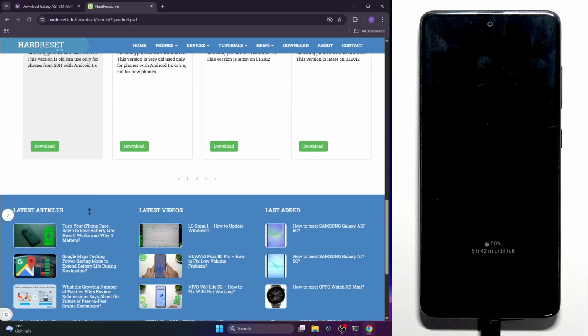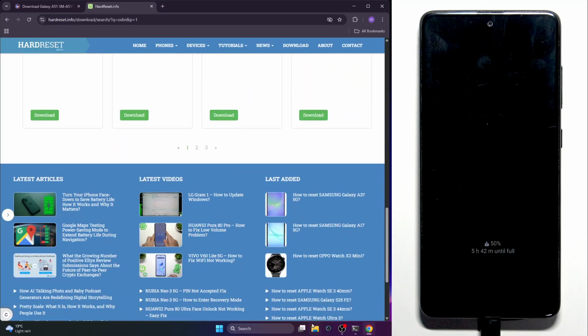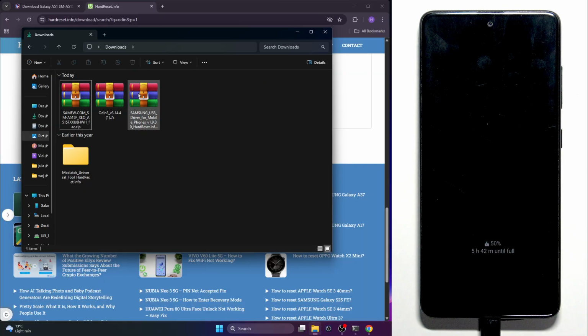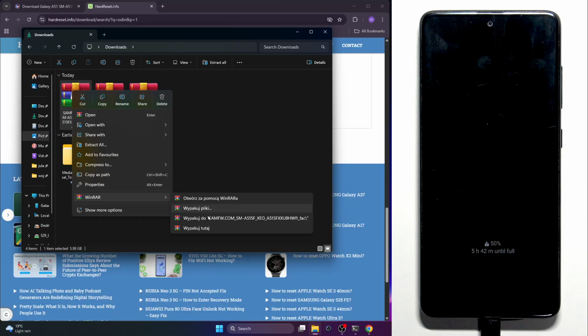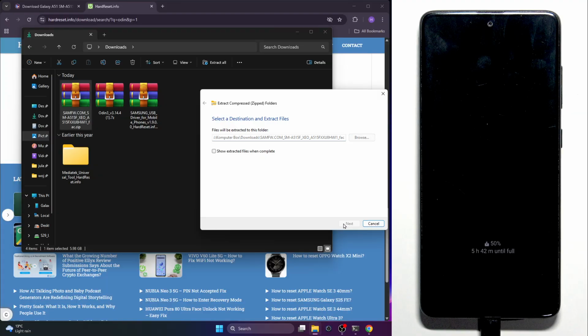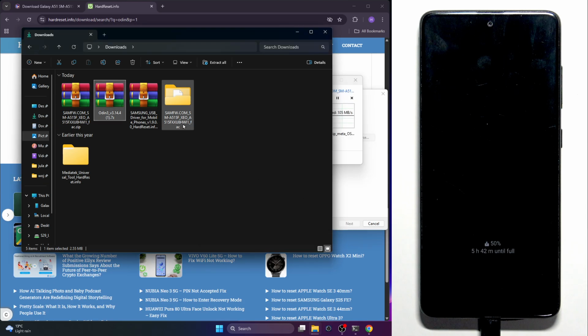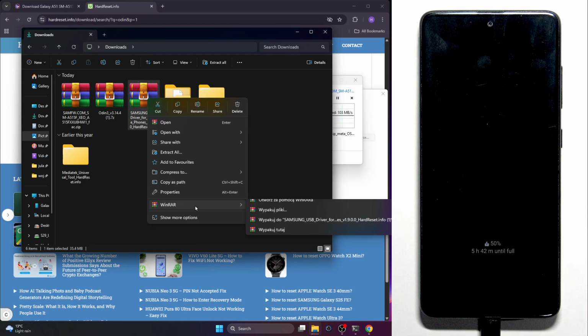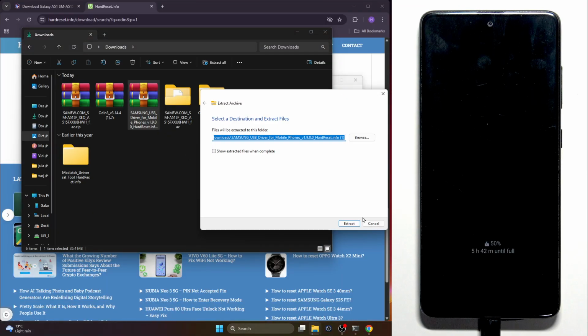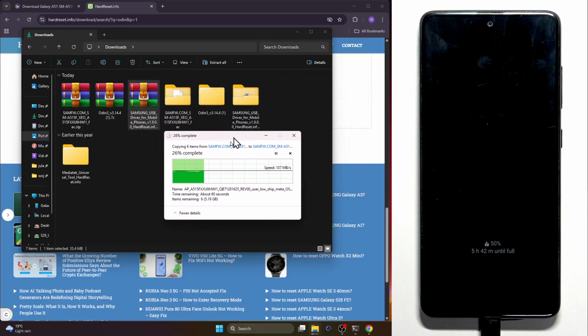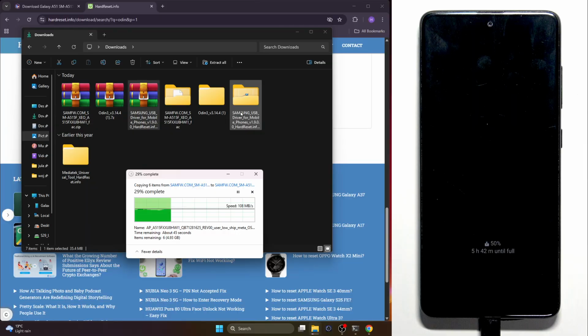So if you want to begin, you can simply go to your file explorer. I'm gonna delete the files that I don't need anymore. Okay, let's extract the firmware. Right click on it, click on extract all, extract. For Odin also extract all, extract. And for Samsung drivers, extract as well. You can see the firmware is gonna take some time. We can just get to that later.